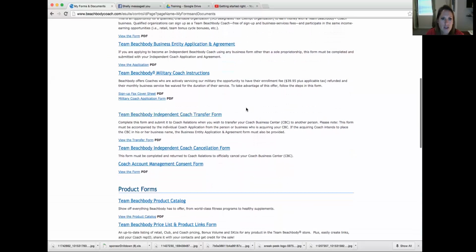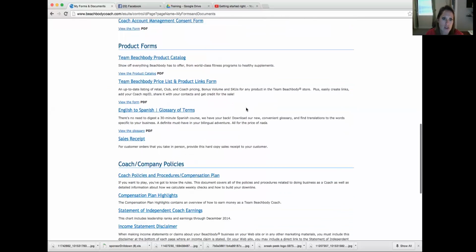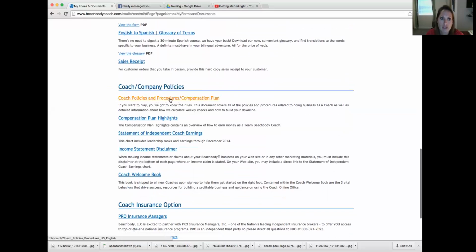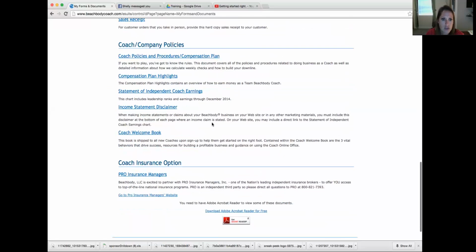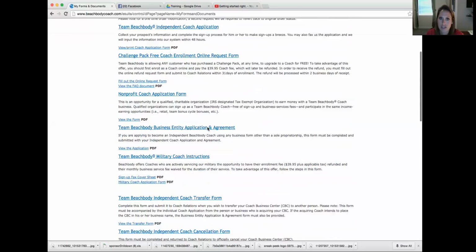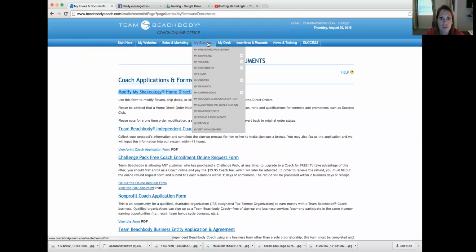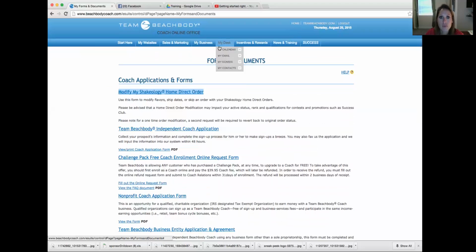Just all kinds of other information: policies and procedures, things like that, commission and compensation plan, statement of earnings, income disclaimers, all this kind of stuff, the business stuff. My desk, really the only thing I use from here is checking email every once in a while. Incentives and rewards, you can look at different promotions, recognition, Success Club, things like that.